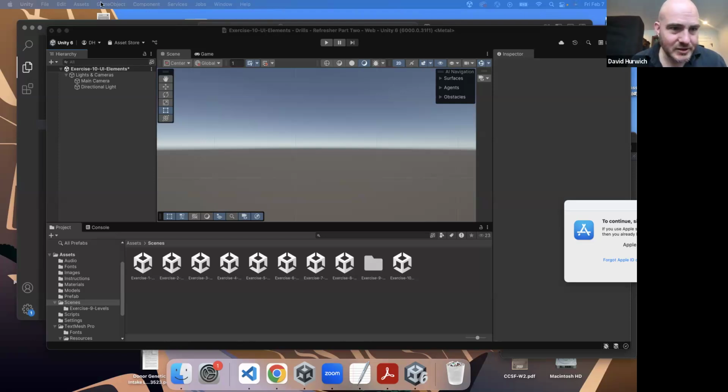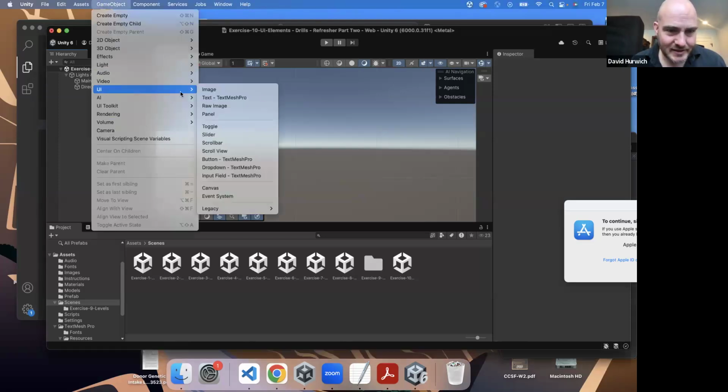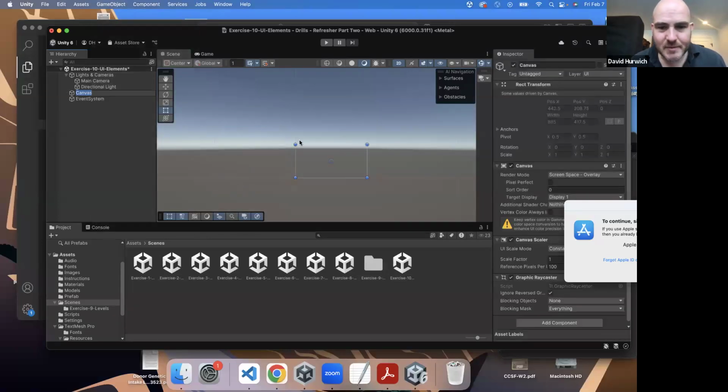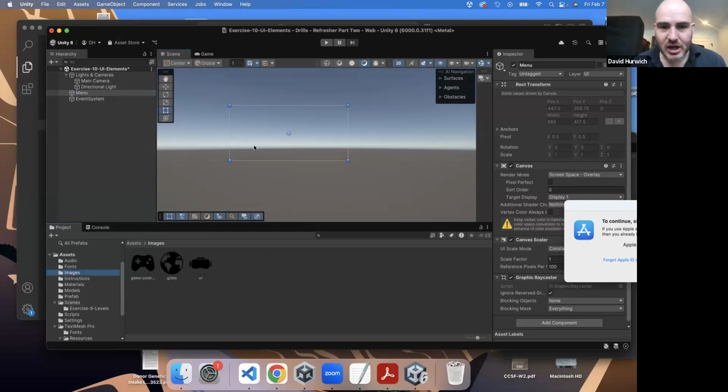So what I'm going to do is add a canvas. It automatically adds the event system here. We're not going to worry about that right now. And I can even call this menu. Actually, what I'd like to do is maybe have a background image, like a color and maybe a design that sits on top of it. So let's try doing that.